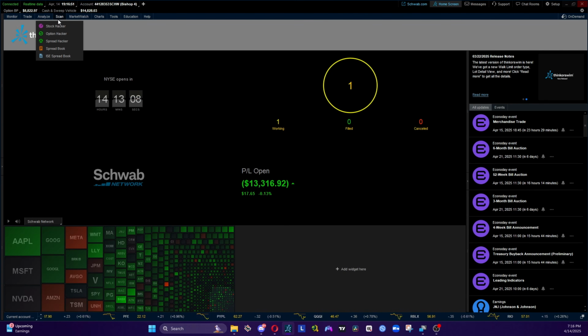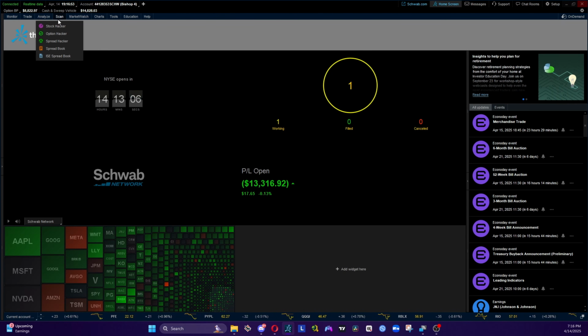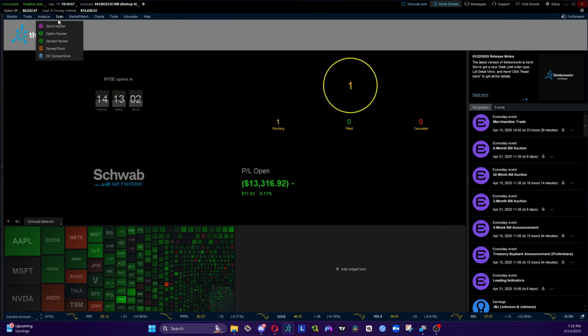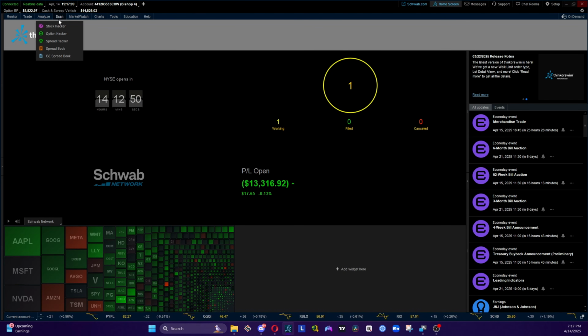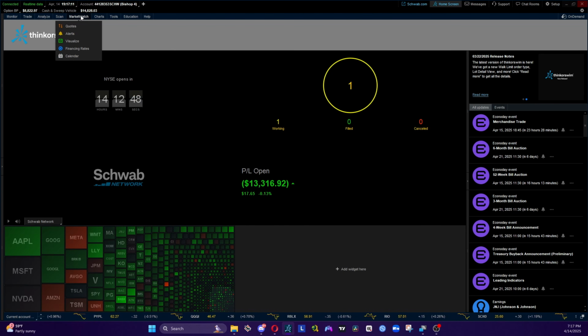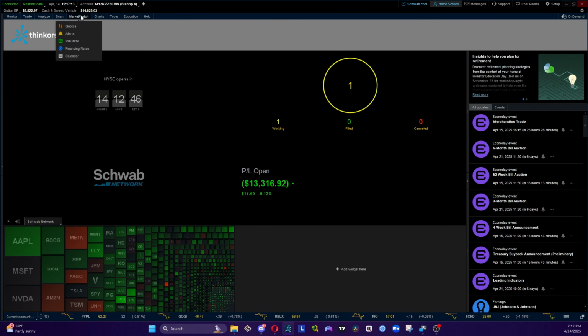Scan, which is one of the most powerful scanning tools I've ever seen any platform have, scans not only stocks, but options as well. And not only just options, but freaking spreads. Freaking spreads. What platform does that? Moving on, Market Watch, which has to do with the heat map and everything.